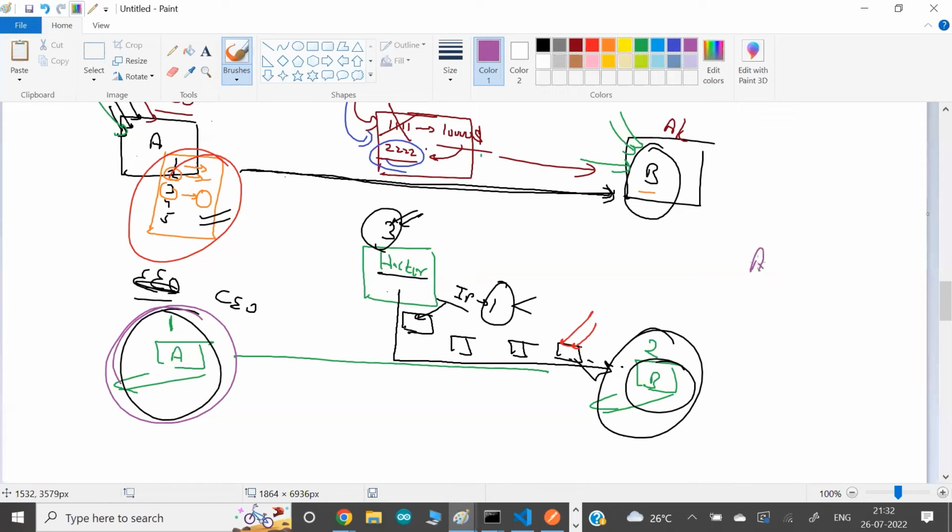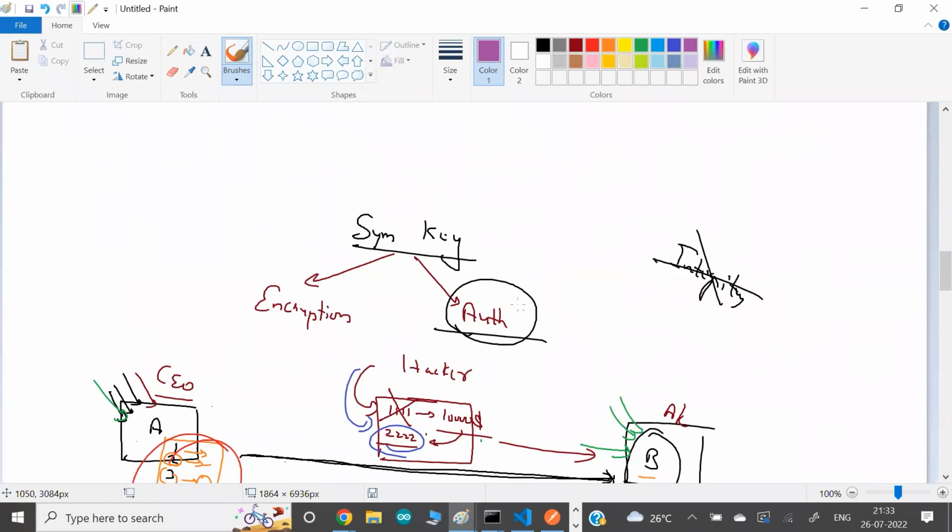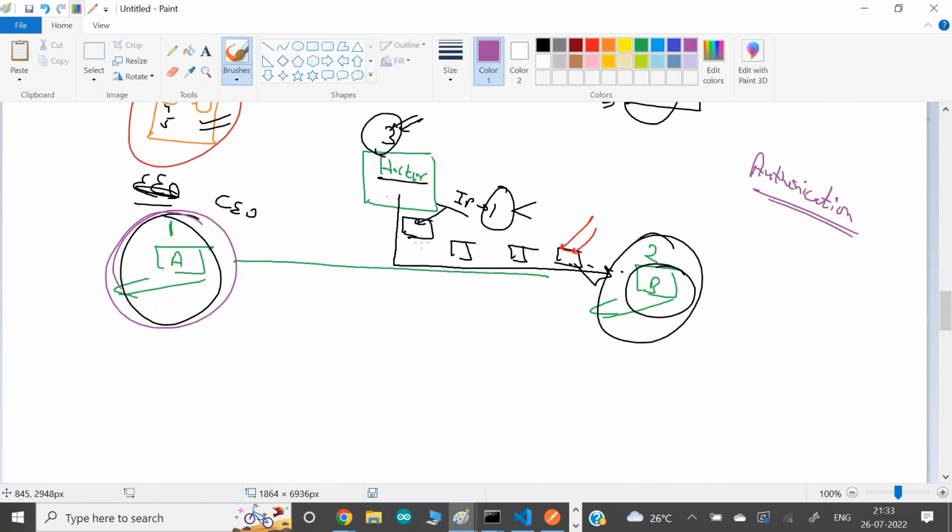So here they have to do authentication. They have to check the authenticity of this data, what is being claimed. And how do we check this authentication? One of the ways to check authentication is symmetric keys, and it's very simple.